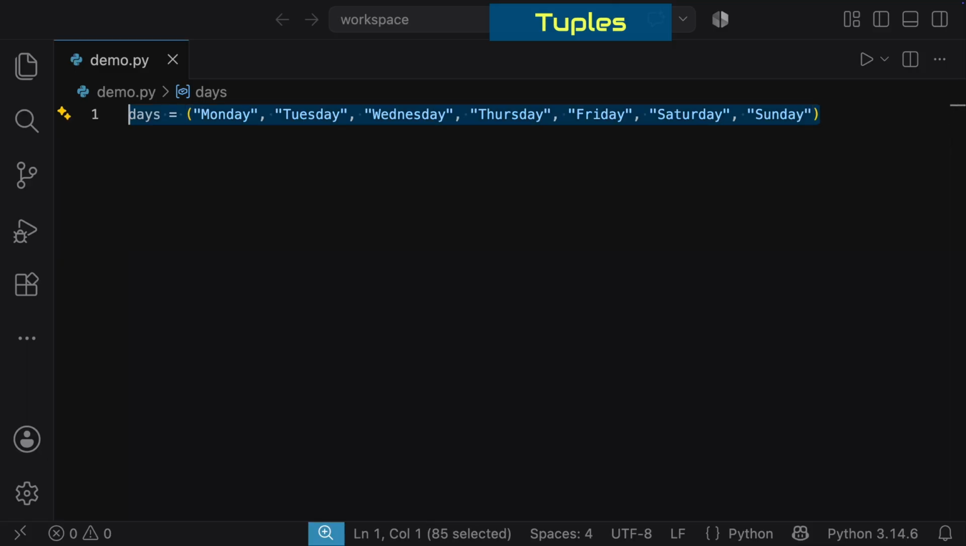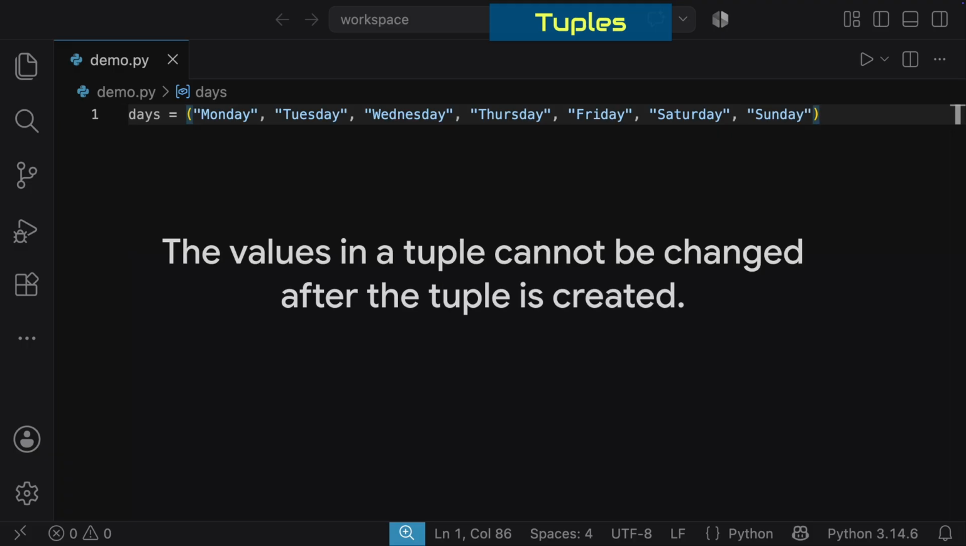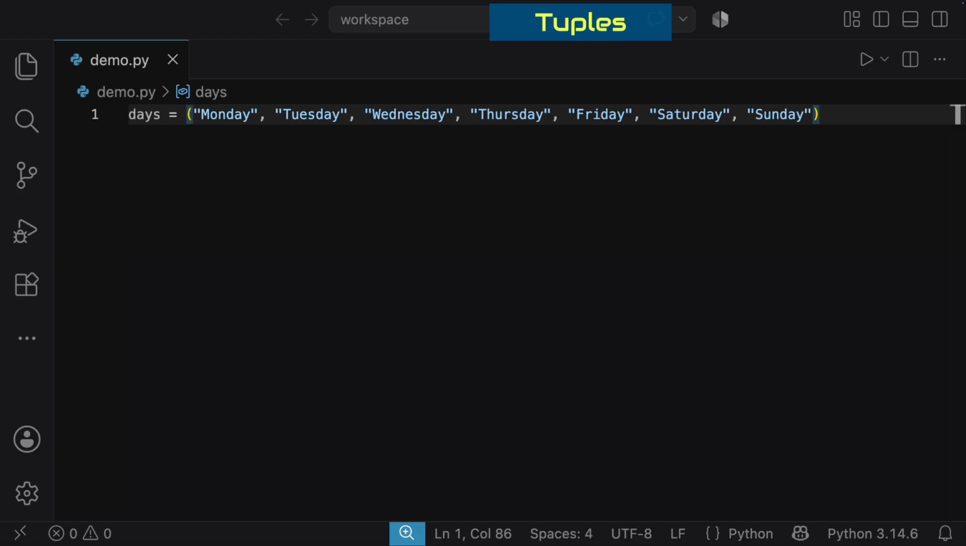A tuple allows us to store multiple values in a single variable, just like a list. However, unlike a list, the values in a tuple cannot be changed after the tuple is created. This property makes tuples immutable. Immutable simply means that the values cannot be modified. Let us create our first tuple.